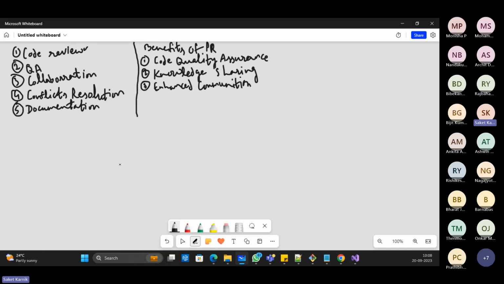Many people are more comfortable in written communication. Many other people are more comfortable in verbal communication. So this peer activity can bridge that gap. Yes or no? Yes. Next is risk mitigation.